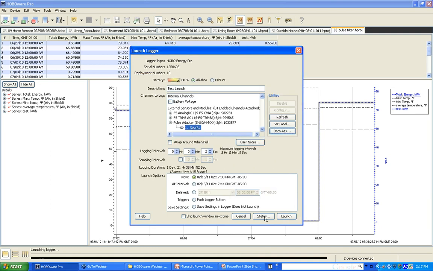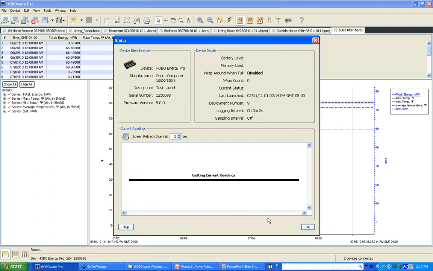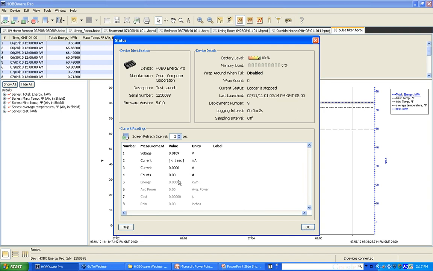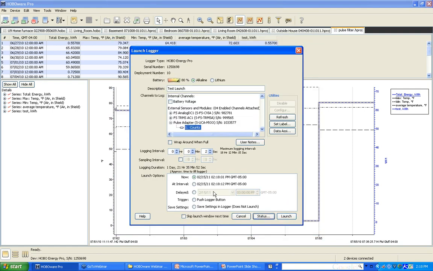Now, it doesn't automatically change here, but if you click on Status, this brings you into the status screen, and essentially what it's going to show you is the readings that this logger can take, as well as the parameters that we've just created here. So you can see that these are grayed out right now, but this is going to show up in our plot dialog box when we go to plot our data.